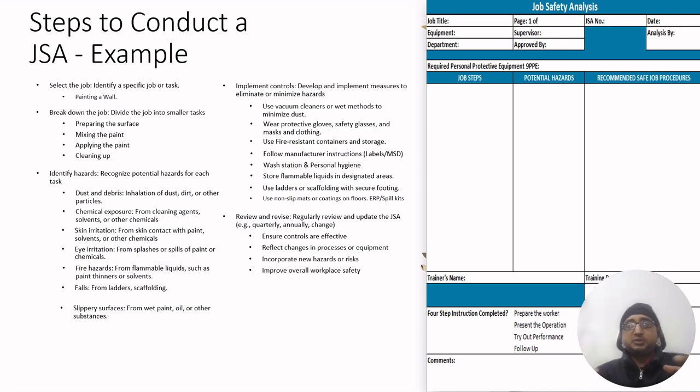Now you see how simply we have implemented the JSA on the lifting activity. After that, obviously, review and revision. You will see whether our controls are working, whether safety is improved, and so on. So this is how you can implement the JSA to any activity.